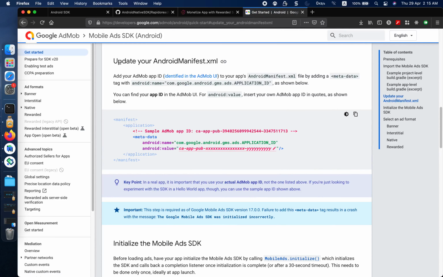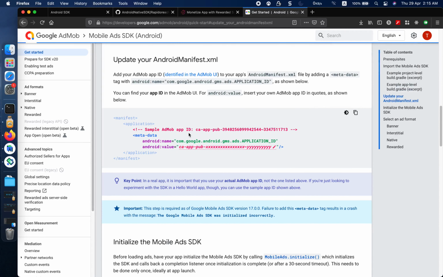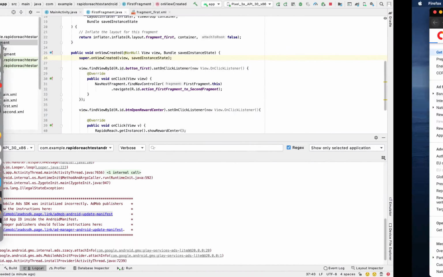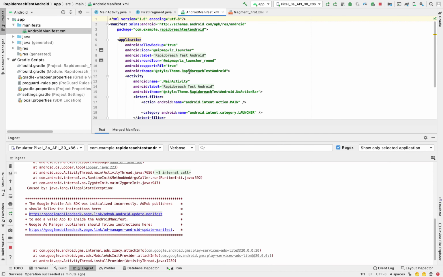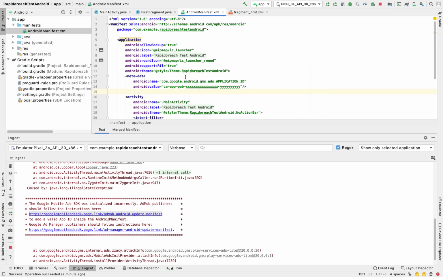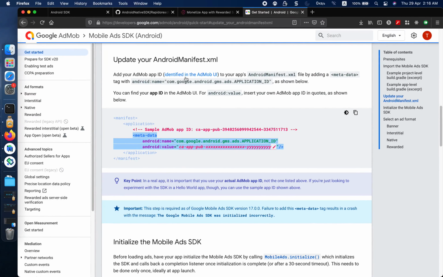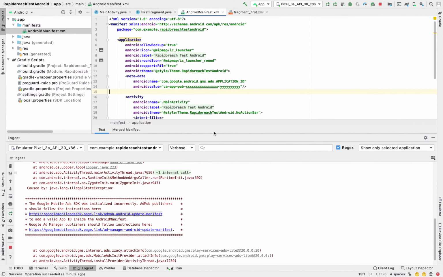Here it is shown that we need to update the Android manifest.xml file to include the AdMob ID for an app, that is my app. For the time being, I will just copy this example which is provided and put it under the Android manifest file, which is available over here under application. I will also have to copy the sample AdMob app ID and put it over here. This time my app should run. Let's see.